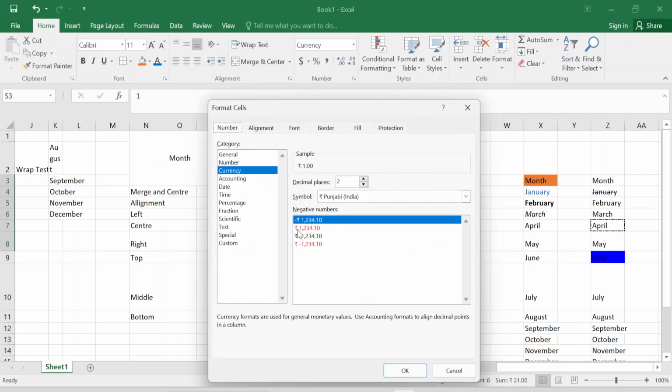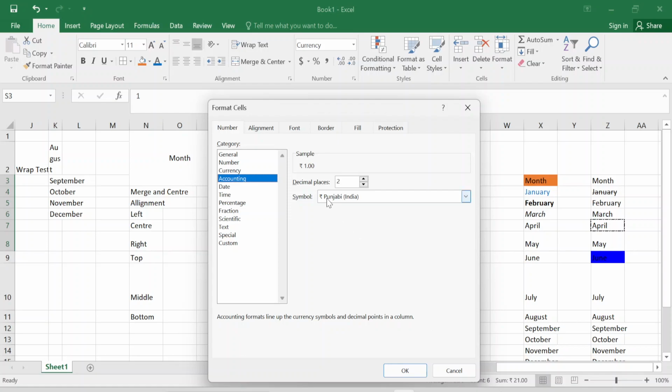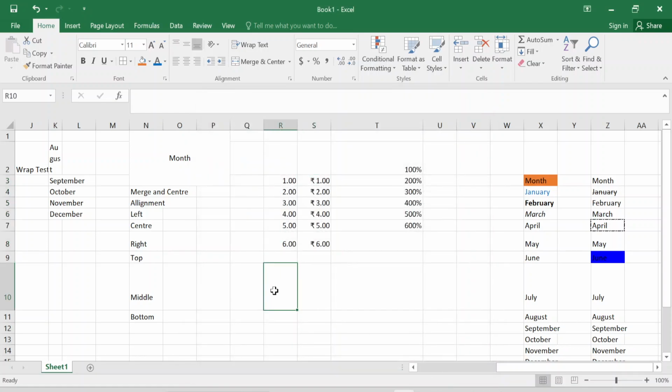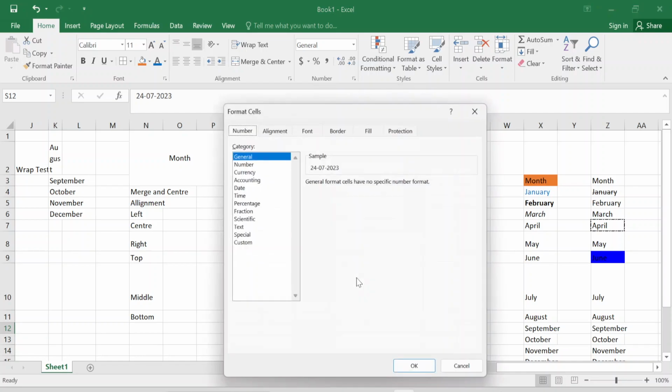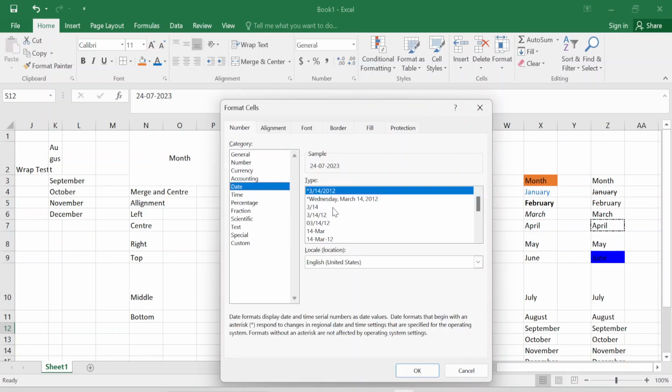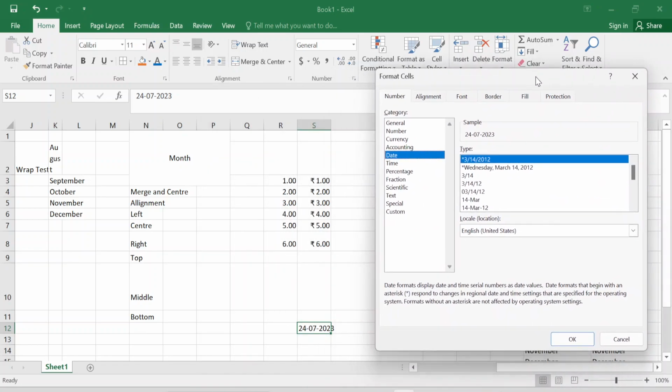Okay, similarly, we discussed number, we discussed general, we discussed currency. You want to define accounting, like decimals, you can define it here. Similarly, you want to write some date. For example, I wrote 24/07/2023 and I'm just going here. This is a date, right? I'm selecting the date, format cells, and making it a date. In which format you want the date, you will define it here.